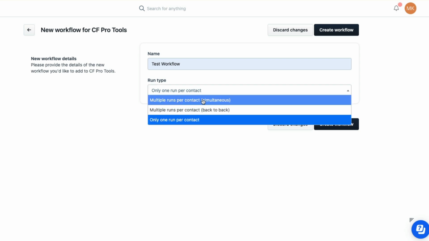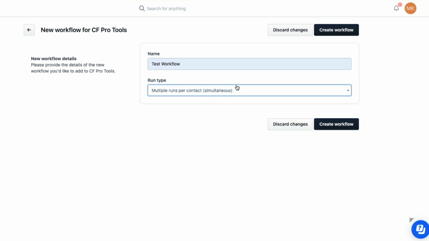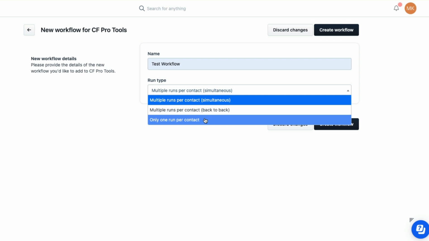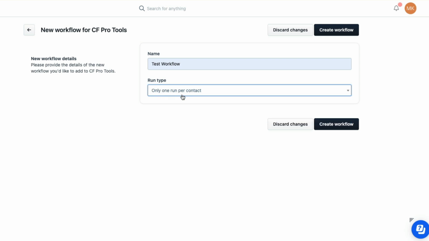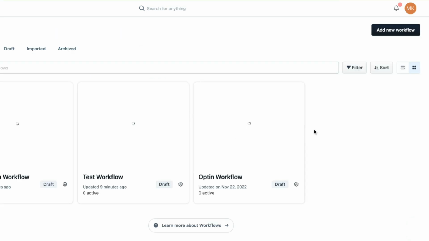I have not played around 100% with this, so I don't know if this is something where you're setting something up maybe for the first time and you want it to run a whole bunch of stuff with a bunch of different people. Maybe you want to set up simultaneous, if you want to send some contacts to ActiveCampaign and another one over to Aweber or something. So I'm just going to set this up for basic purposes, just one run per contact. I've already set that up over here, but once you hit create, you'll have a test workflow over here.